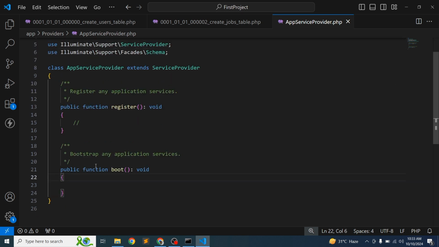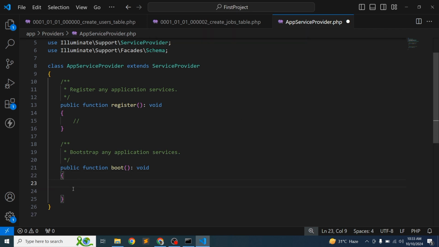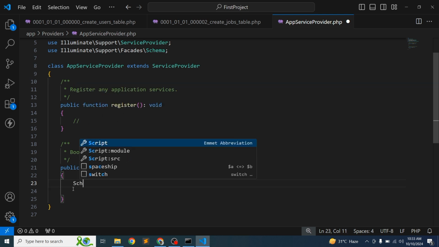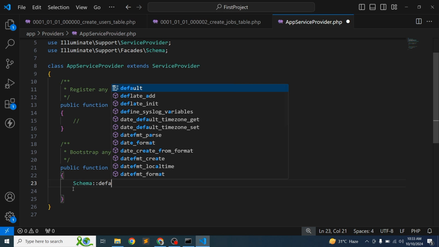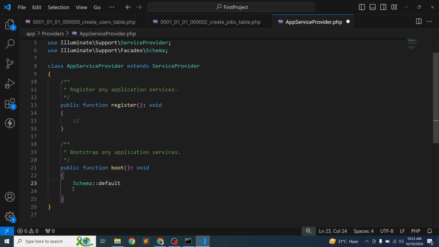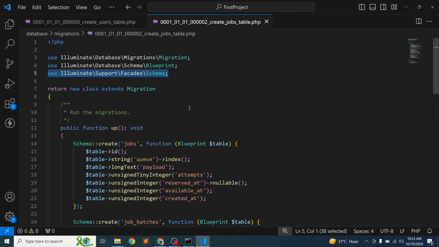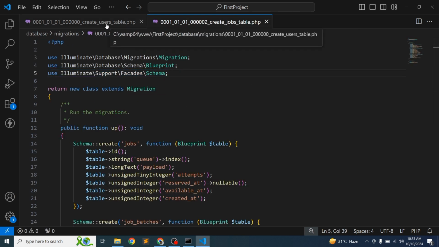When any application runs, the app service provider is called by default. It will by default call the boot method, and here just use Schema and write defaultStringLength, and let's use 191. Okay, so these are the things. Now let's see how to migrate.